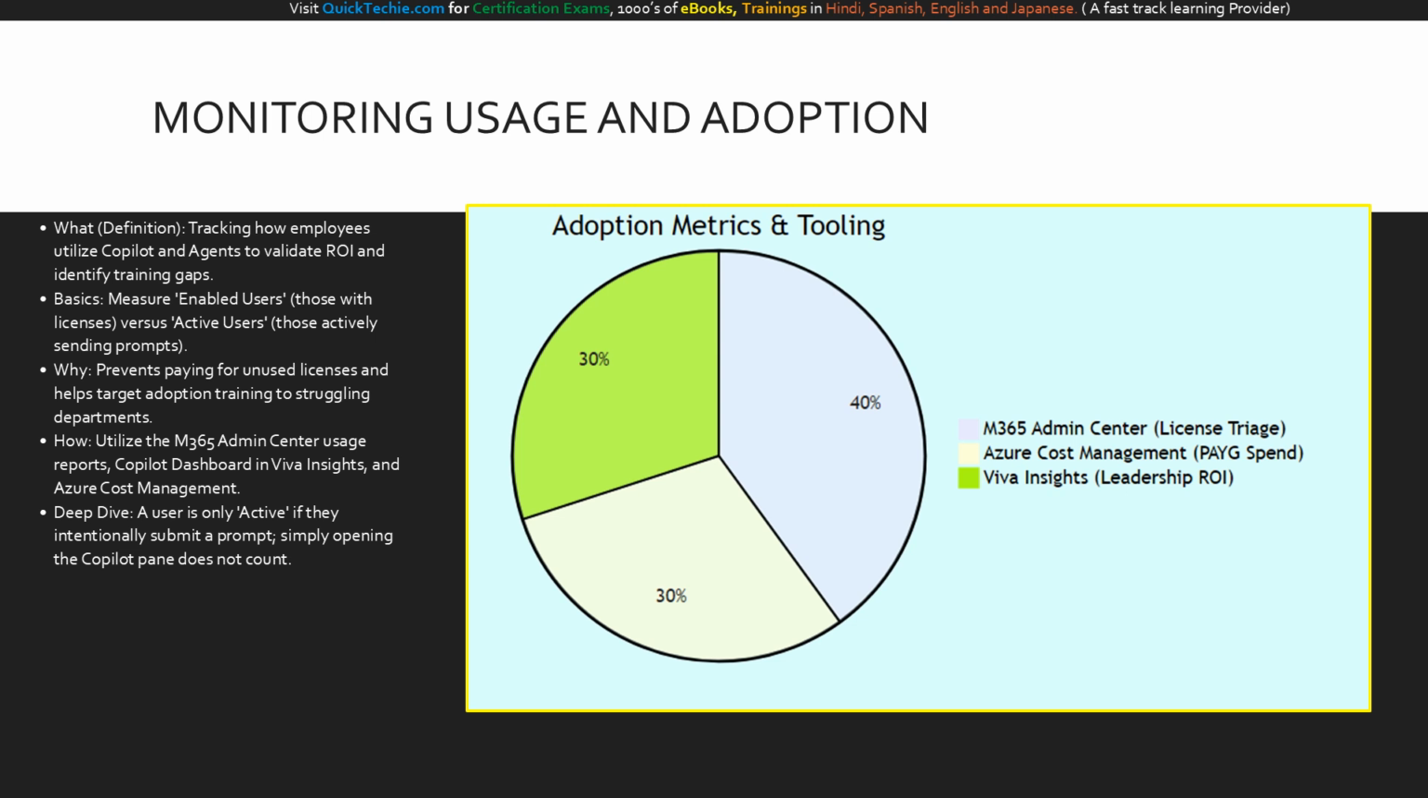For day-to-day triage, use the Microsoft 365 Admin Center usage reports to spot these trends and reassign unused licenses. For deep, leadership-ready analytics that correlate AI usage with business impact, rely on Viva Insights. And for those on pay-as-you-go billing, the Azure Cost Management Dashboard is critical to monitor specific departmental spends and catch anomalous spikes before your invoice arrives.